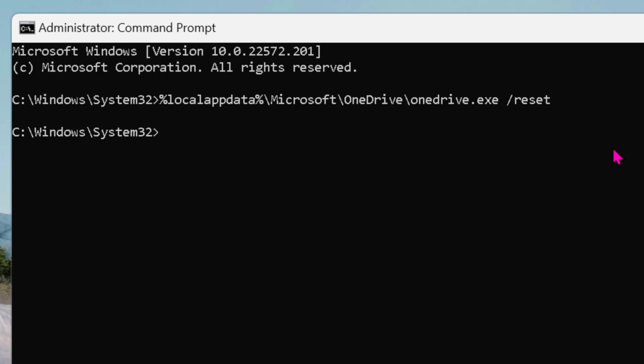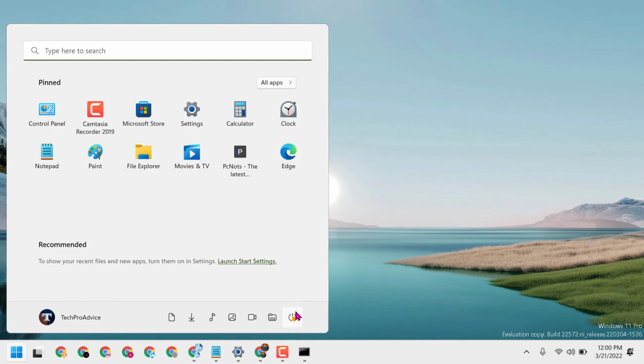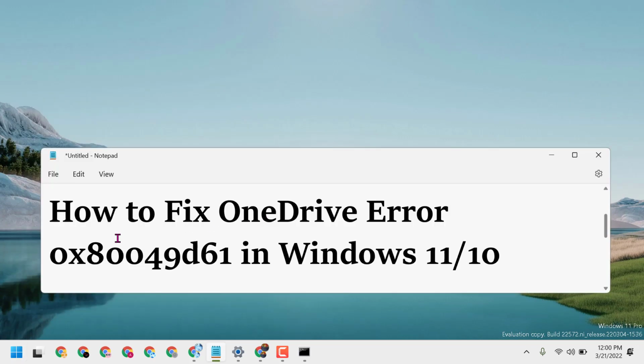Now guys, close it and restart. So this way guys you can fix and resolve OneDrive error 0x80049d61 in Windows 11 or 10.